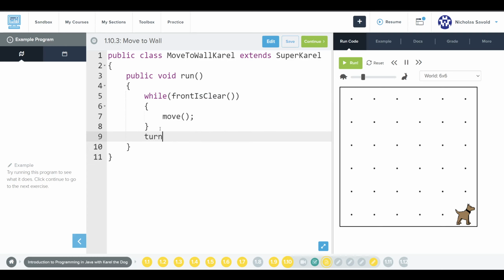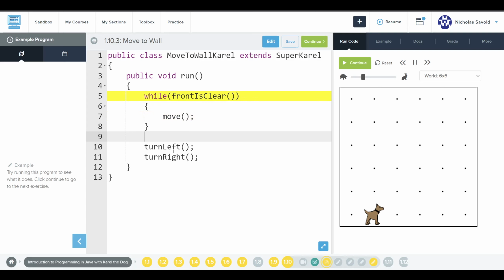So let's say we had him turn left or turn right afterwards, just so we can see how this works. So while the front is clear, he's moving forward. When we hit the wall, he stops, exits the loop, and does our turns like we asked him to.